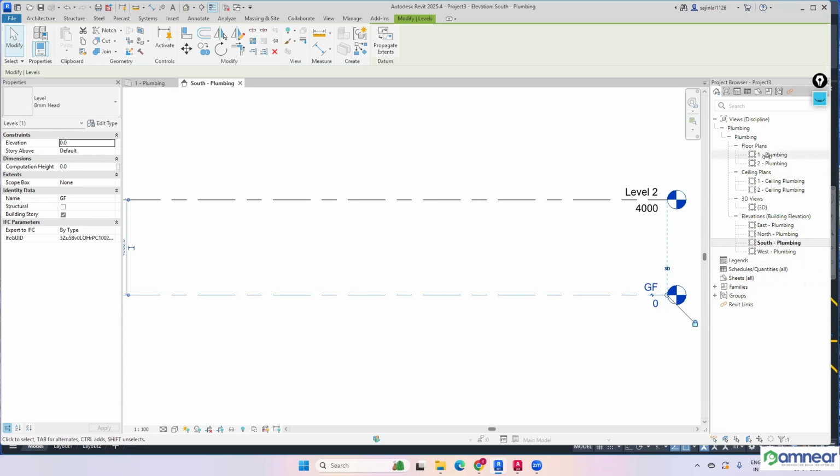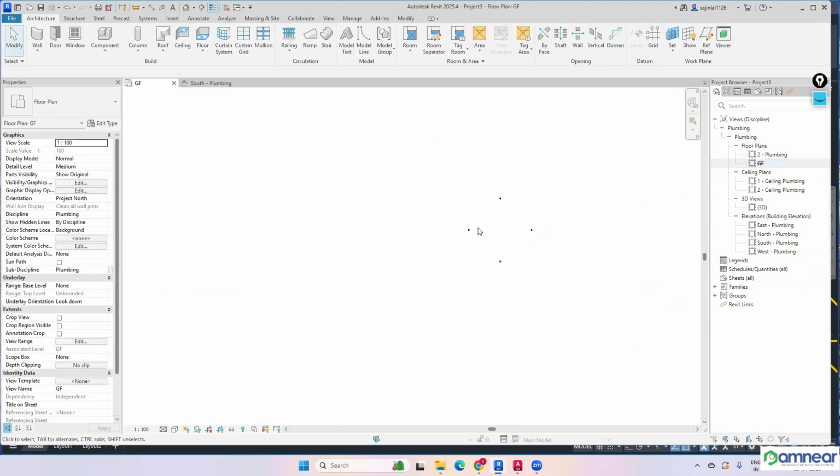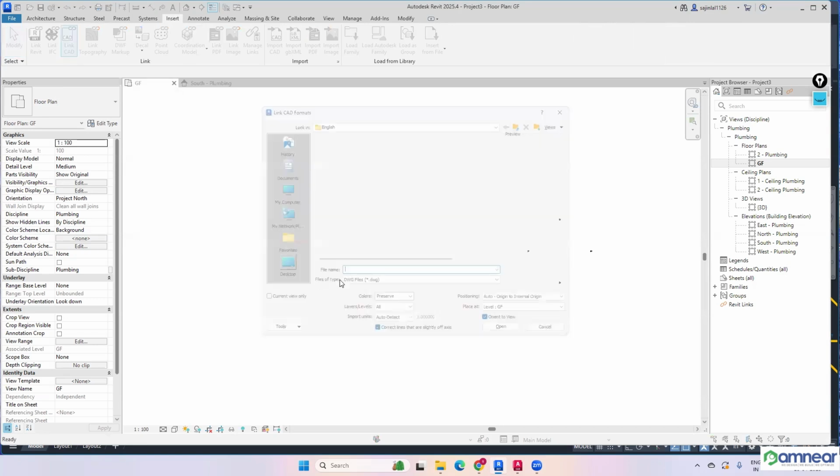Height is not mandatory here, because I'm just going to do the 2D and after that I'll be converting it into CAD, so I can see only the plan. So first plumbing is now at the ground floor. I'm going to that level and let me insert the plumbing layout. I'm going to the insert option, link the CAD file, go to the link option.